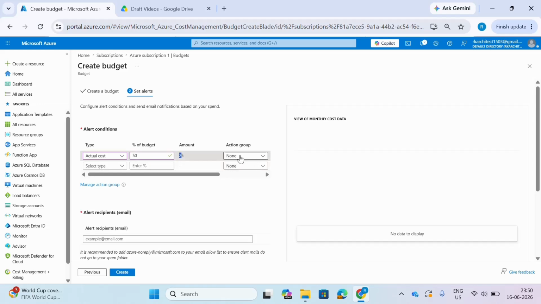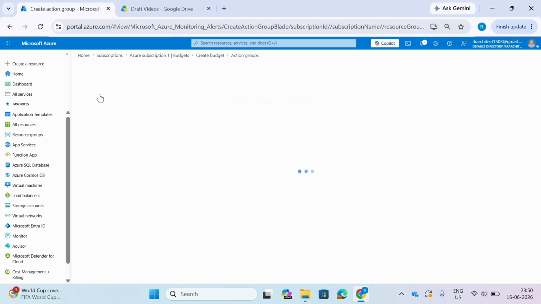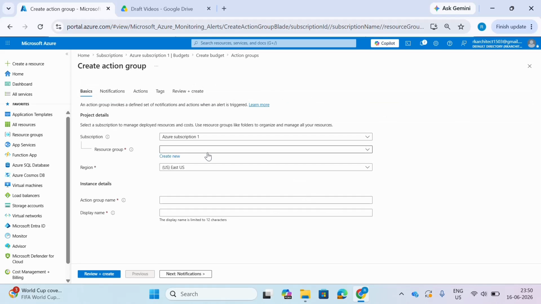So what will happen? We need to select the action group. As of now, I don't have any action group, so I'll click manage action group. It's going to create an action group from here. Click create. Select the resource group. I have created a test resource group for this, EOPS01, and I type the action group name here, EOPS01. I'll keep the display name the same.